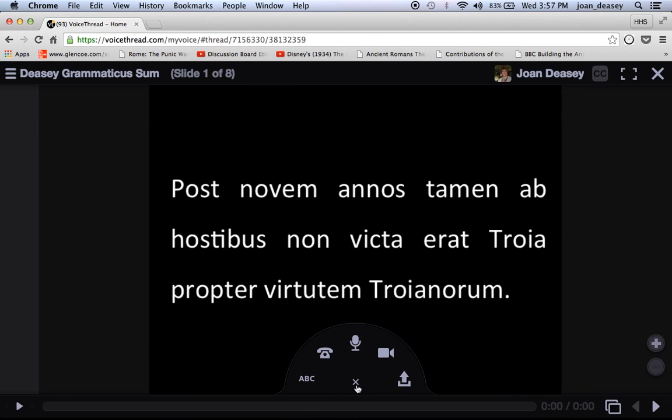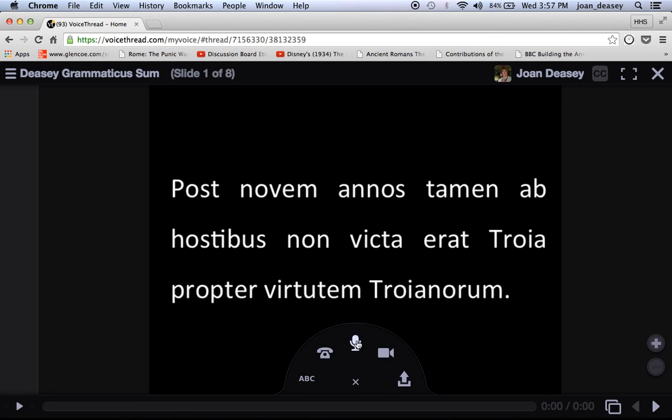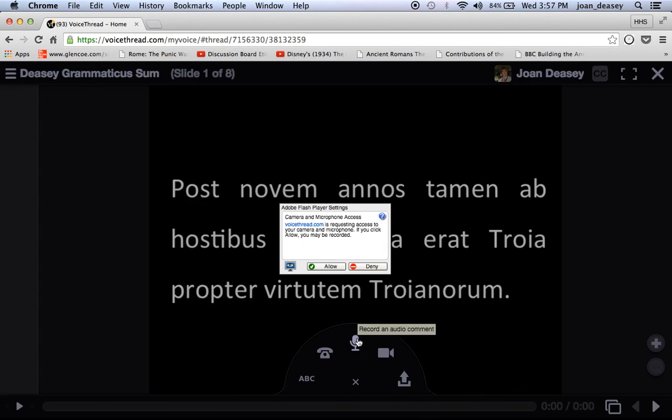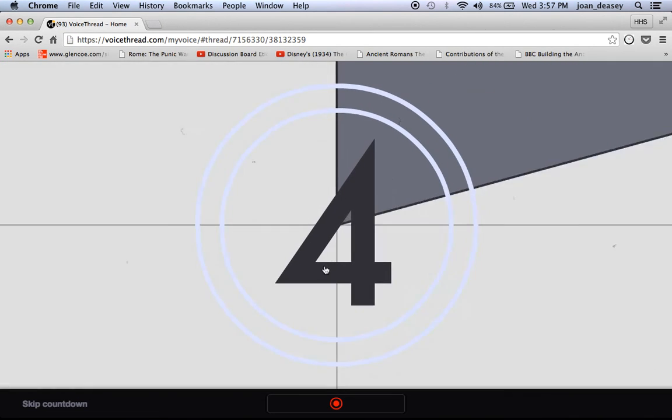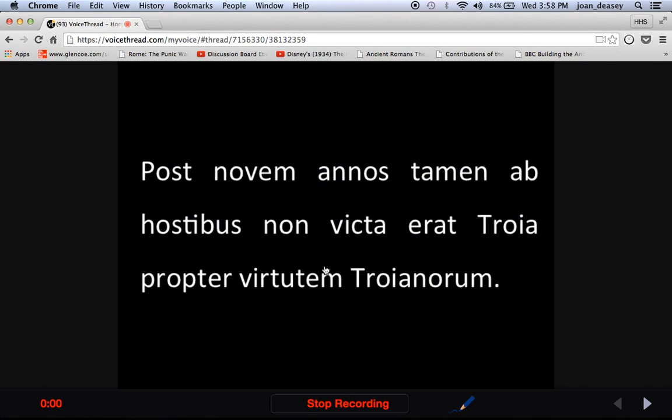Click on the plus sign, and because you have to give a verbal comment, you must click either the microphone, which will allow you to give a verbal comment, or you can click the video camera where you can record a video comment like I do in many of my VoiceThread presentations. So we're going to click on the microphone. You'll get this little screen that asks for permission to access your camera and microphone. You want to allow it. You're going to get the countdown screen, and then you're going to see that you are recording.